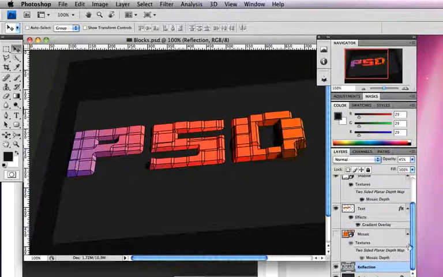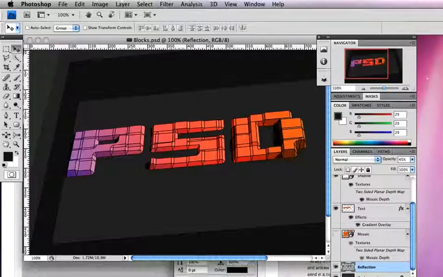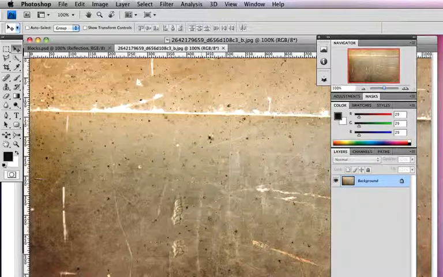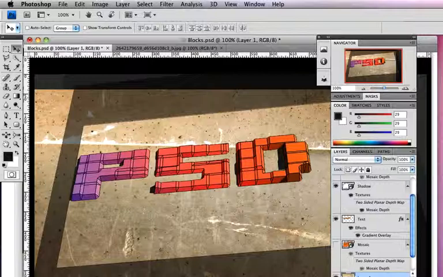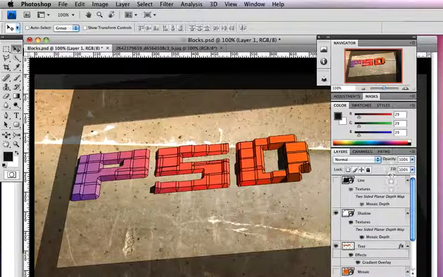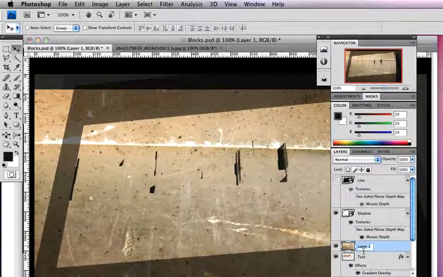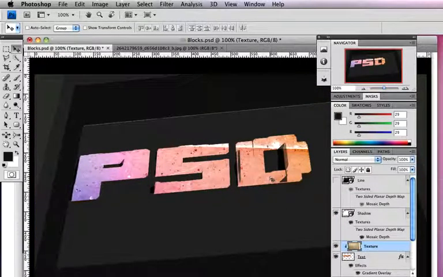Alright, the last thing we need to do is bring in our texture. And again, you can use any kind of rough scratched up texture for this, and we're going to bring this in to our document on a new layer, and I'm going to bring that layer all the way up to above our text layer. Let's call it texture. Okay, and then we're going to alt click in between so it only applies to our text layer, and then we're going to set this to overlay.